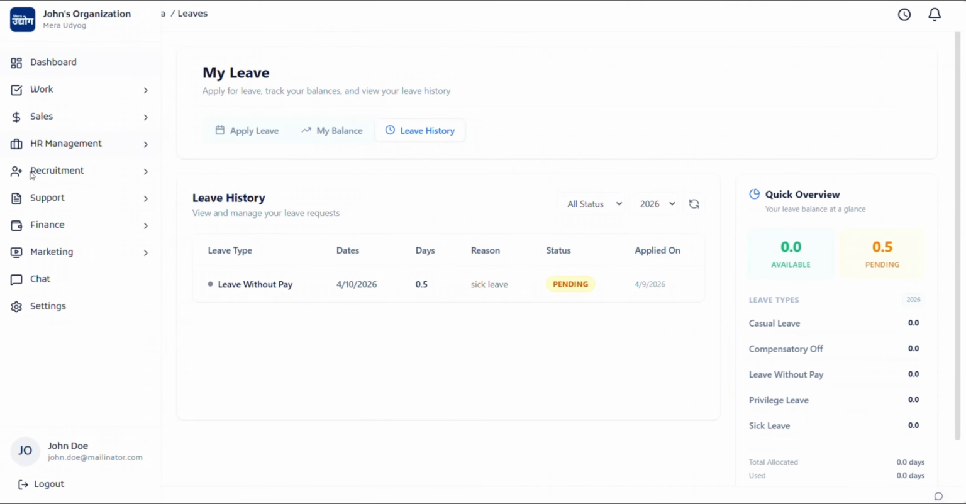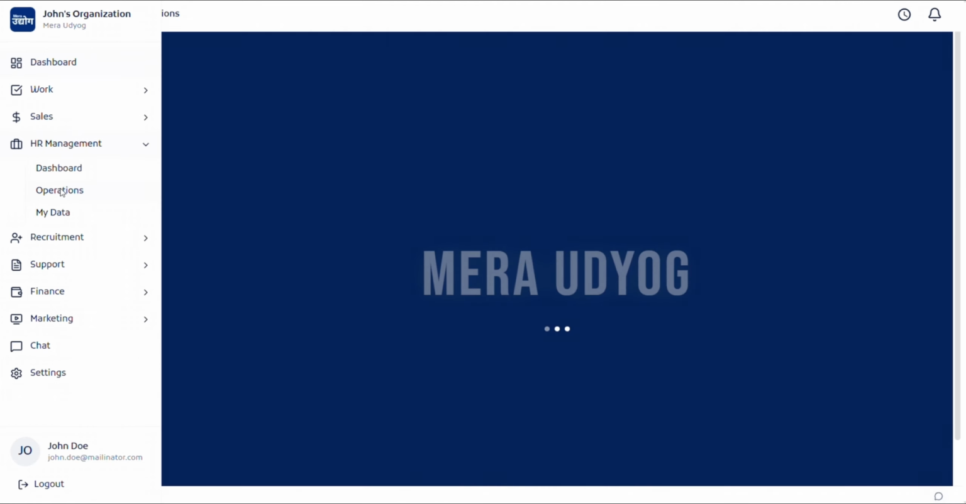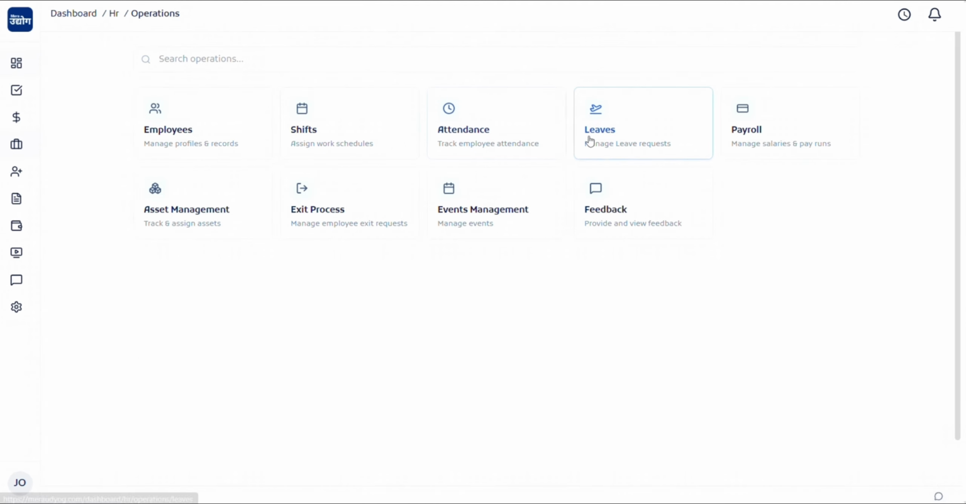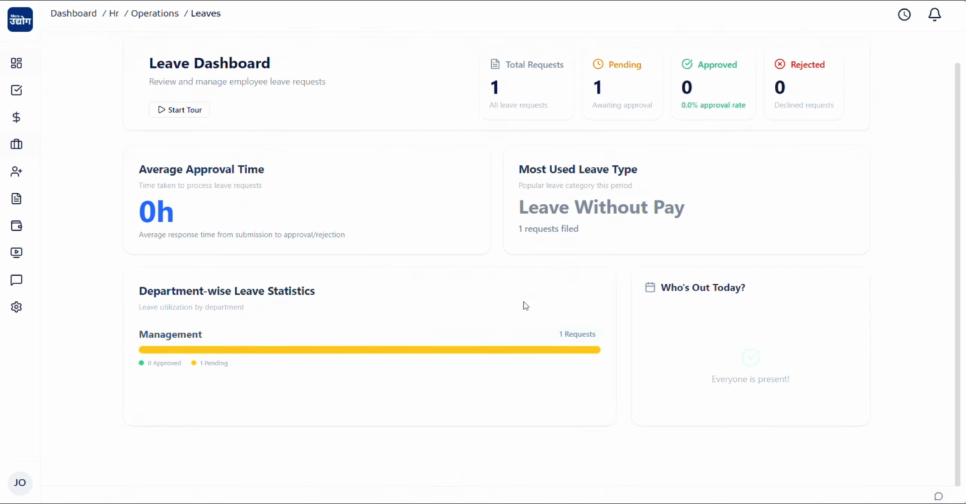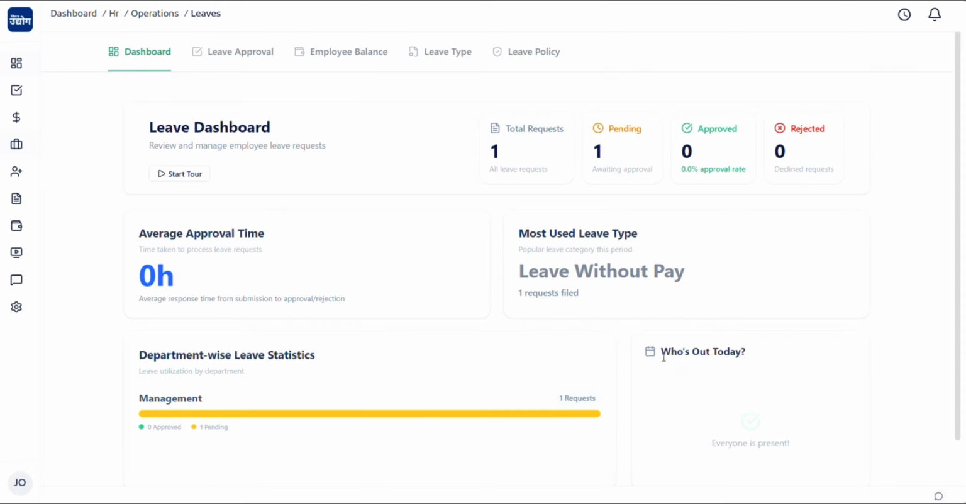Now go to the HR Management and navigate to the Operations section. In the Leave dashboard, you can see a complete overview of all leave activities, including total requests, pending, approved, and rejected requests, average approval time, most used leave type, department wise leave statistics, and who is out today.